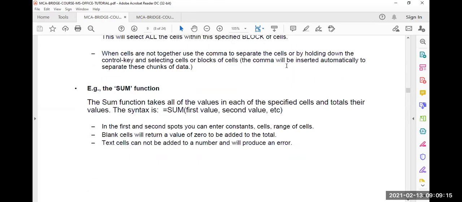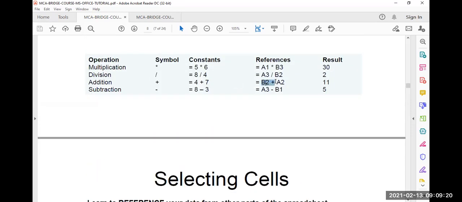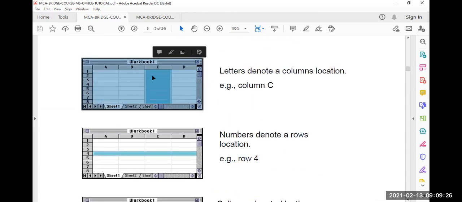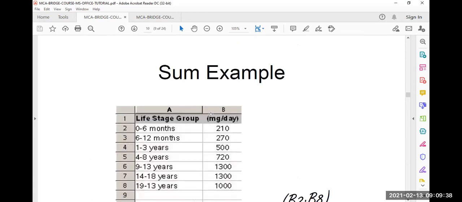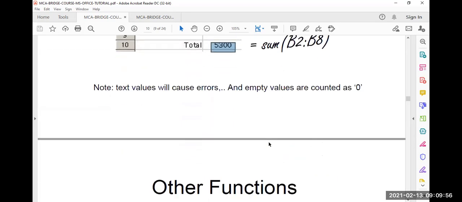Then, selecting cells: you have to give the reference of that cell, like A3, B2, A2. These are the references. Suppose this is column C and row number 2; that will be the C2 cell as a reference. This is an example of sum equals B2 to B8: all of them will be summed up and the answer will be given. Sum is a predefined default function available in Excel.